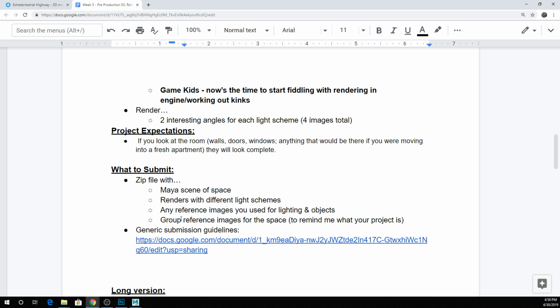And if you could include those 5 or so pictures that you chose as a group to help define the type of space you're making, if you could throw those in, just so it helps me remember what the actual project is that you guys are working on, that would be lovely. So that's pretty much this week. Are there any questions about this?